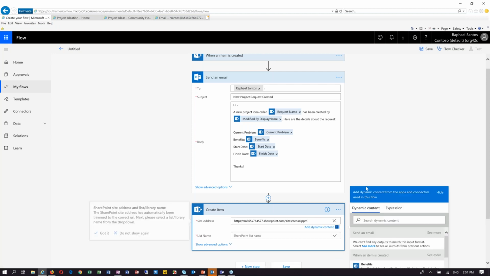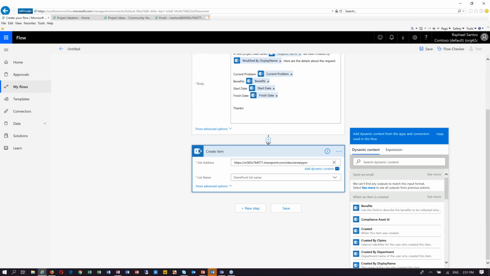Let's see if it's going to accept. I do believe that we have to type it in again. Project. Come on, Flo, help me. Right, so let's try sensei ppm /project ideas.